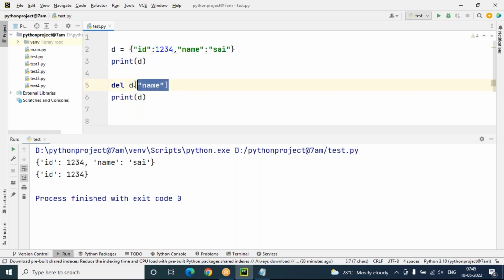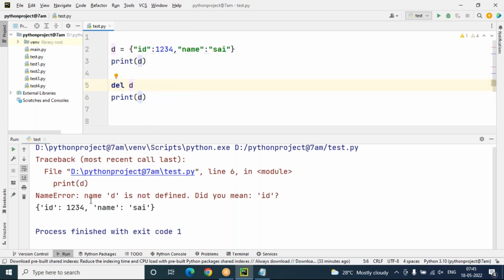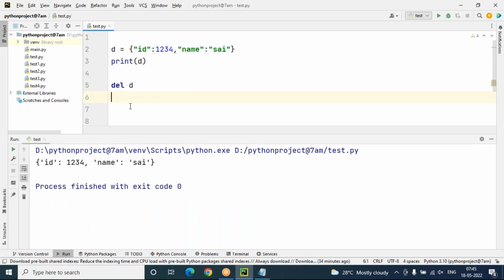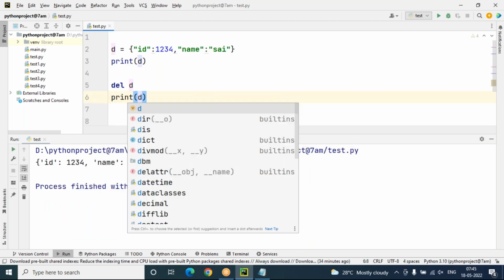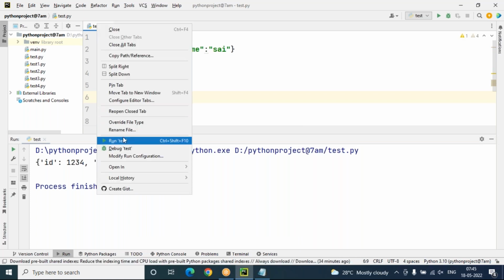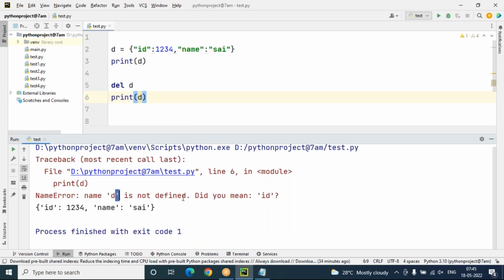If you want to delete the entire dictionary, yes, we can delete the entire dictionary. del d means it is going to delete the entire dictionary. So NameError: name 'd' is not defined. Why is this an error? Because the dictionary was deleted here, and after deleting it you are trying to access the dictionary again. That is not correct. So d is not defined here.